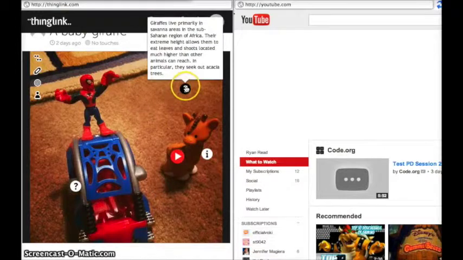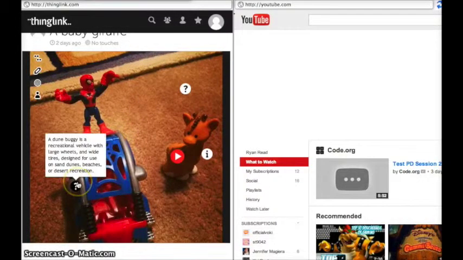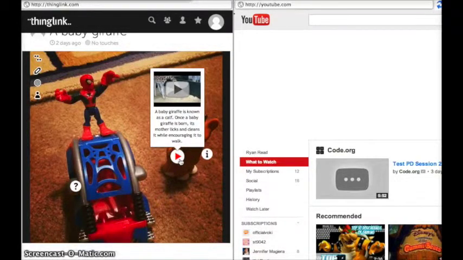As you can see, I put in some tags. I actually put some questions here. I put a little information about a giraffe in the Sahara. I basically just copied and pasted this. I also did this right here of a dune buggy. And I added a little video here now. I actually streamed this video correctly here, and I always recommend that.